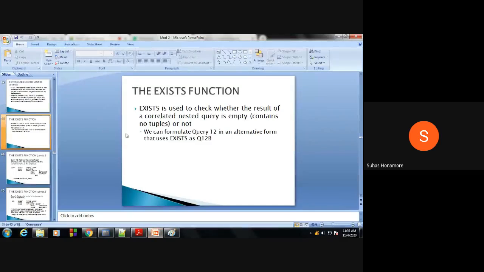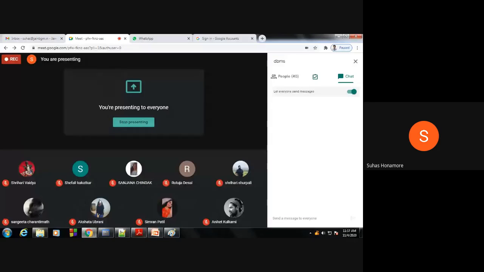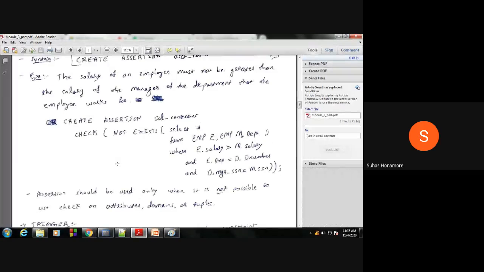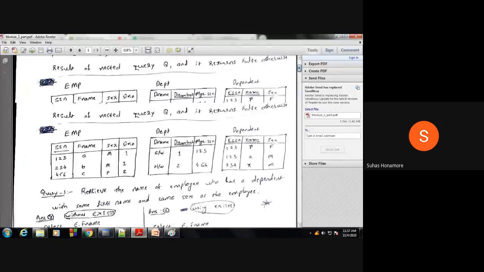So today we will be studying the exists and not exists functions. Okay, so these exists and not exists functions return boolean values, that is true and false. Whenever inner queries are used, we can use exists and not exists depending on the situation. So what is that situation? How can we use it? That we'll study.